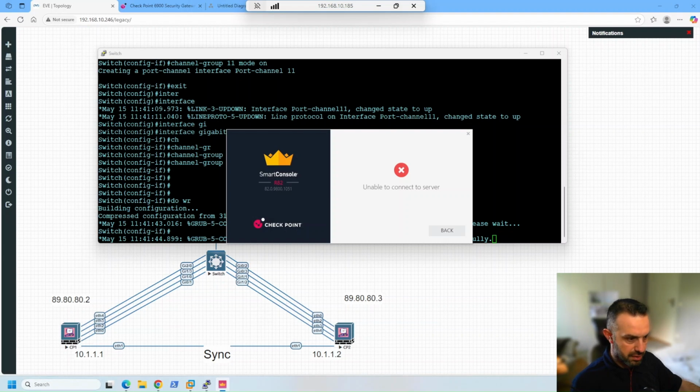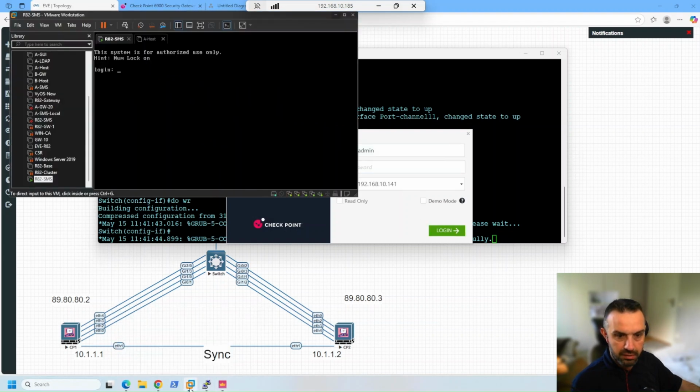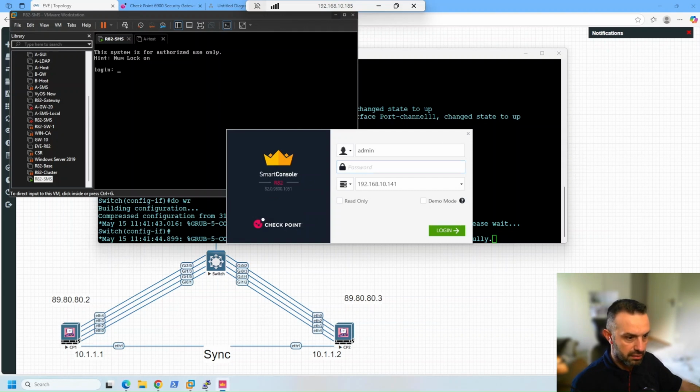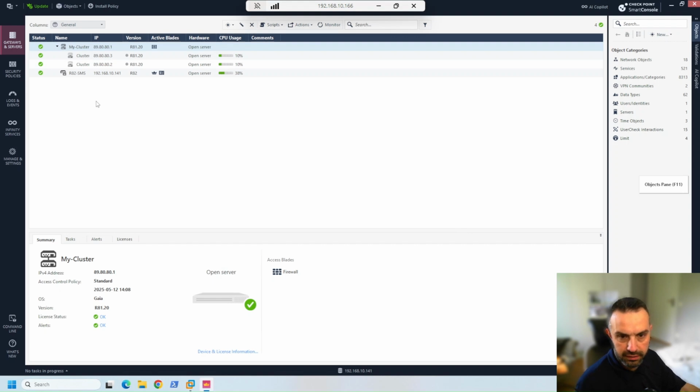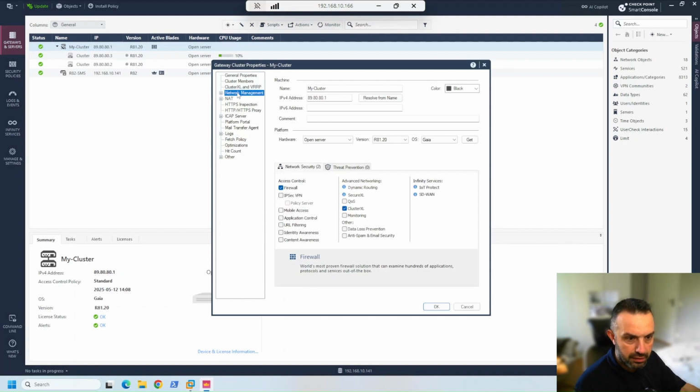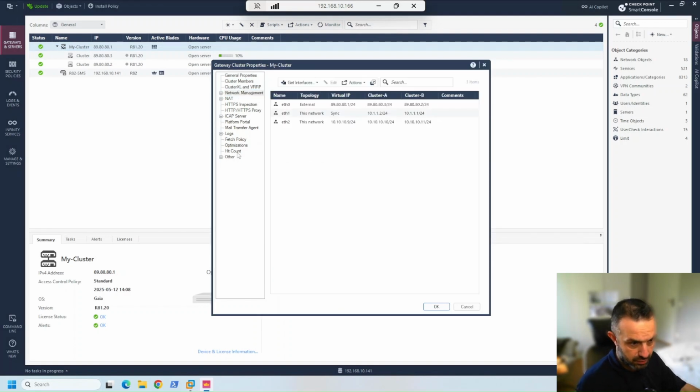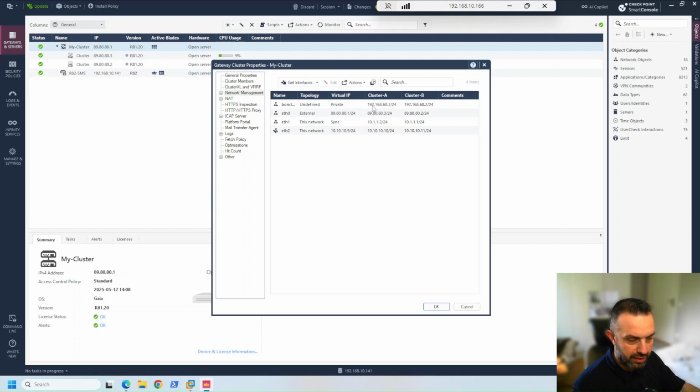So let's look, this one is working. Okay, let's try again here. So here we go to our cluster object, double click, network management, and here we need to click here and get interface without topology. So here we see we have got these two new interfaces, but we can't have two sync interfaces, so we need to change this interface.